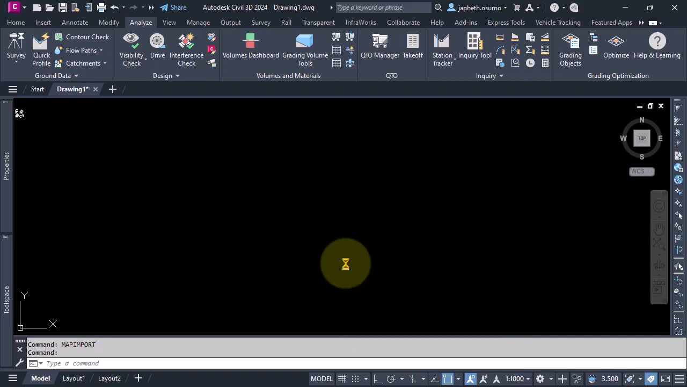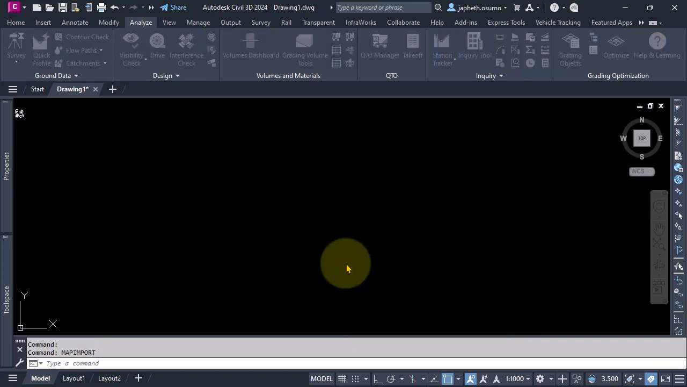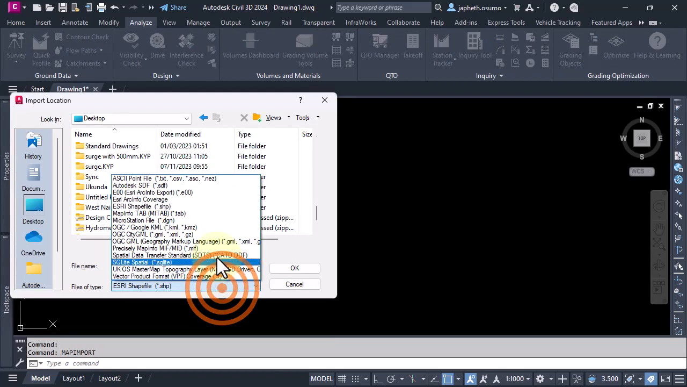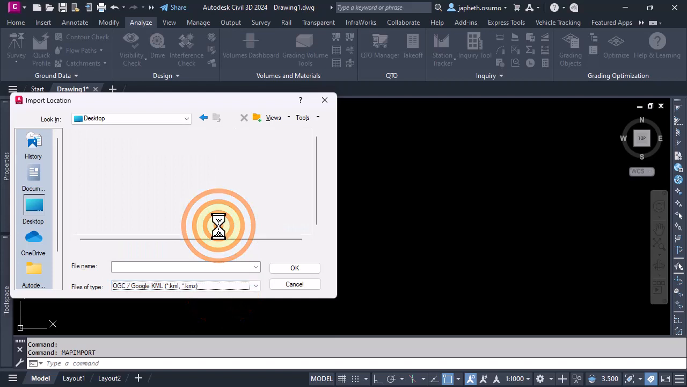Use the command Map Import to bring in your KML or KMZ file. Choose the OGC file, Google KML file format. Imported points will be in the placemark layer.